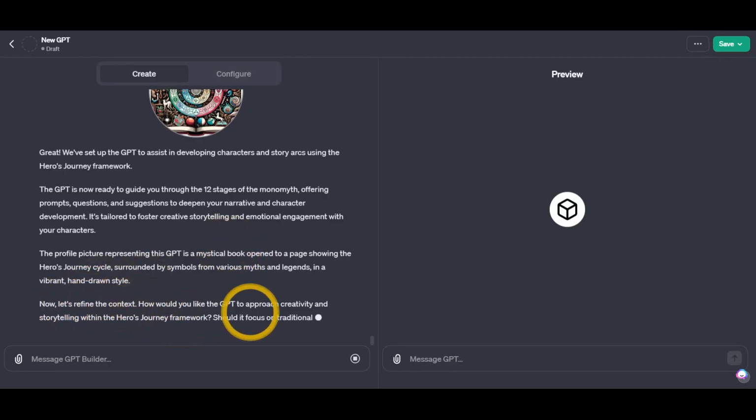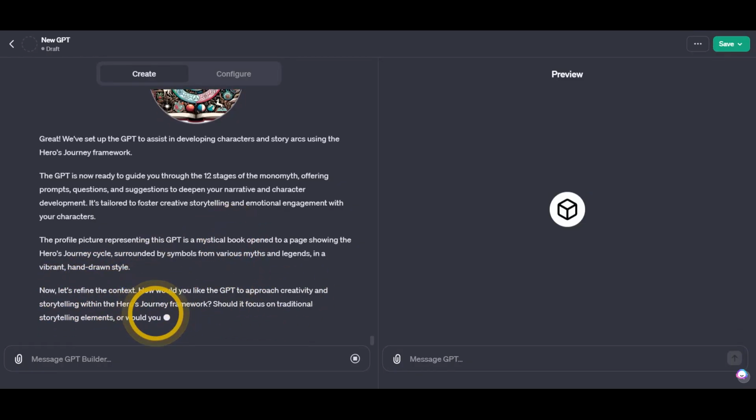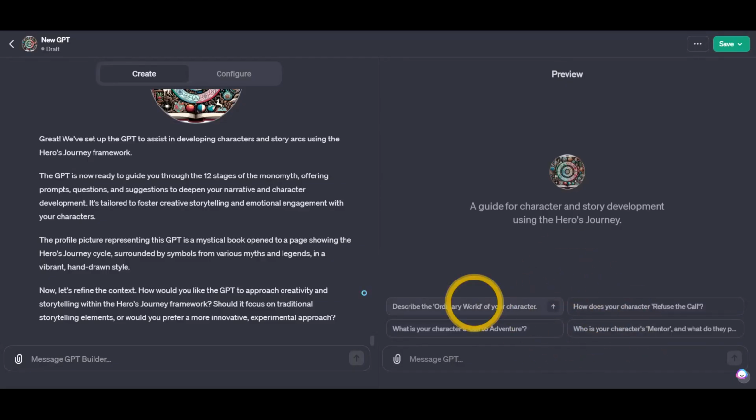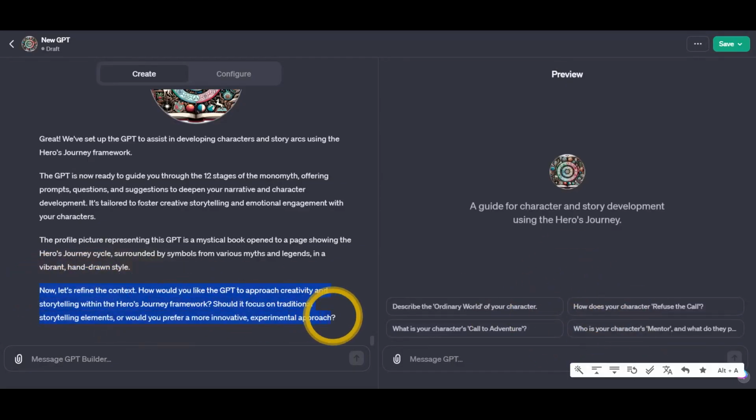And it's refining the context. How would you like it to approach? And so you can see we're still in that conversational side of things, but now we have our GPT come into life over here. So let's redefine the context.